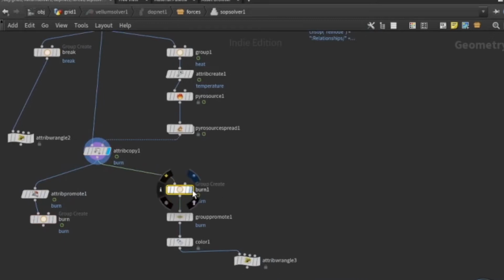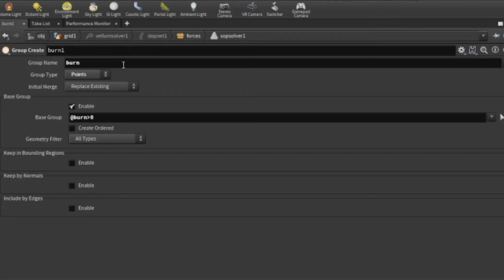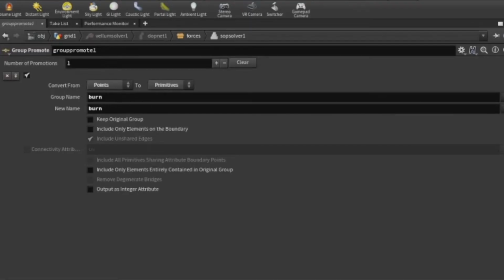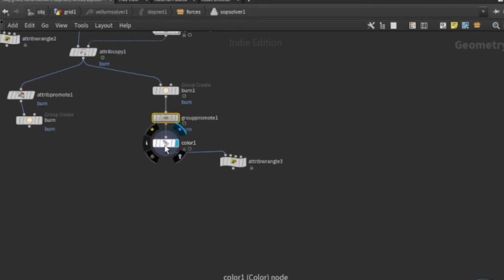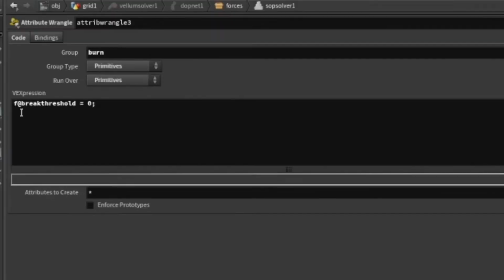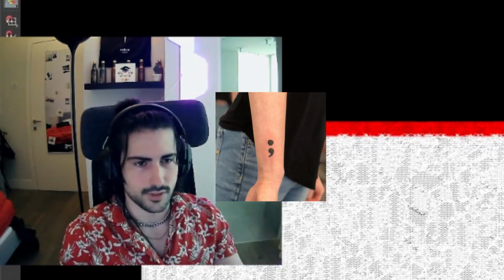Then this is also useless, don't worry about that. But here, drop a group, call it burn, and set the base group expression to @burn bigger than 0, and the group type is points. Then promote that to prims. Points to primitives, keep the name the same. Color if you want to see it. And then a nice attribute wrangle runs over primitives, because the break threshold runs over primitives. It's a primitive attribute. f@break_threshold equals 0, semicolon.